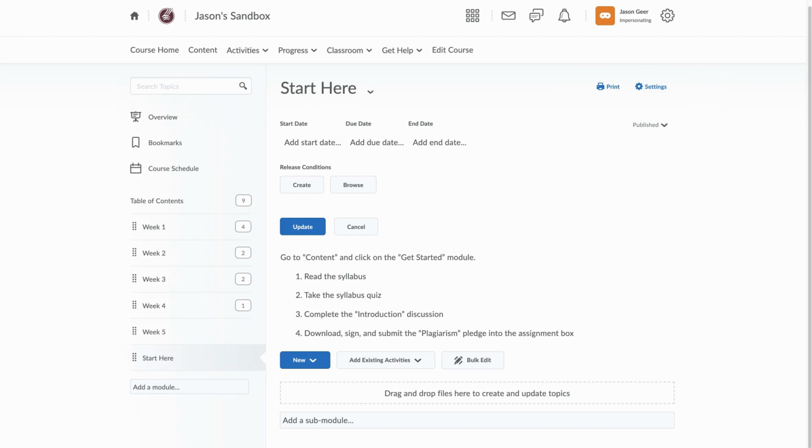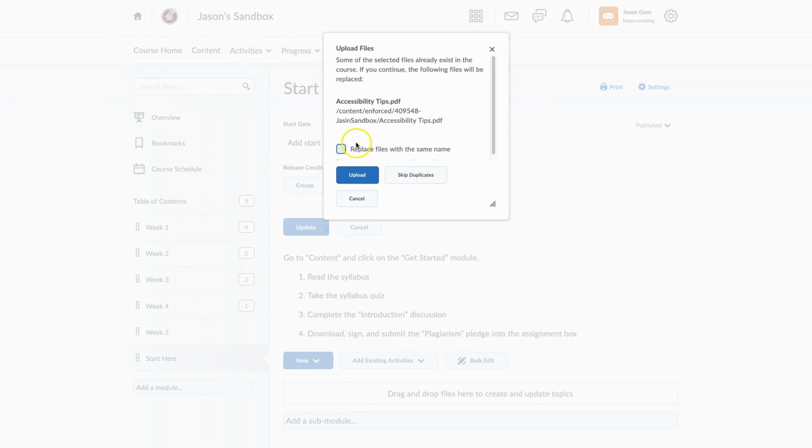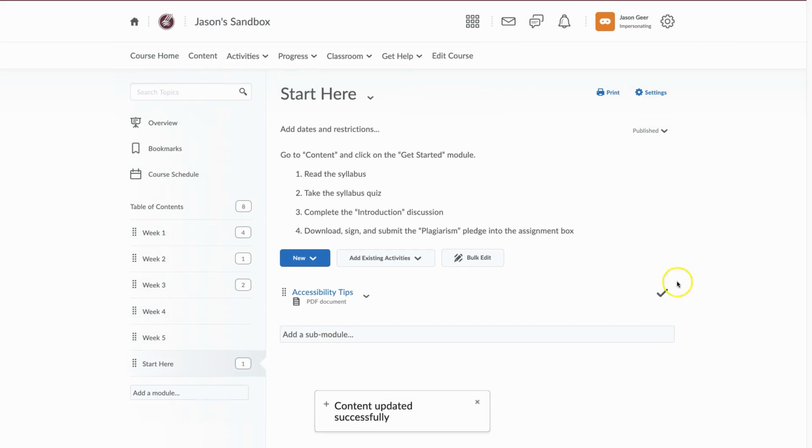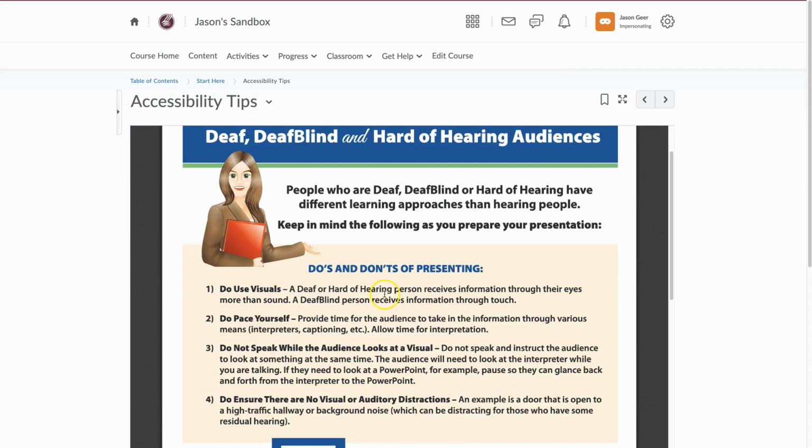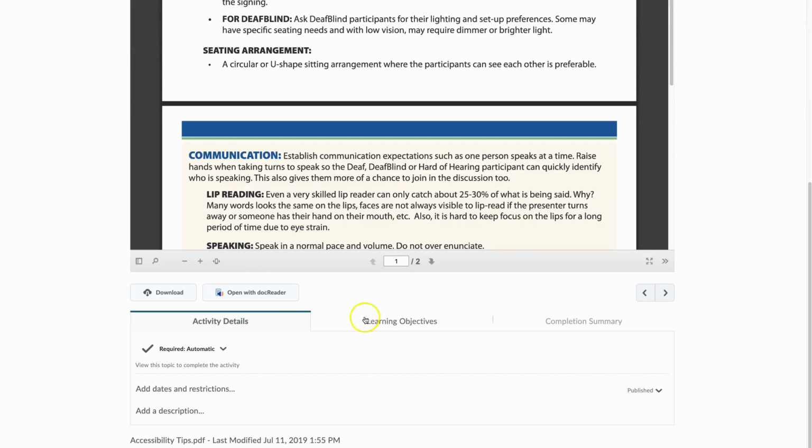Okay, so I have a PDF document off to the side here, and I just clicked on it and dragged it over, and it says some of the selected files already exist in this course. It's just double checking if I want to do this, so I just want to replace it, upload, and you can see that it puts it right in Brightspace for the students to access, which is nice because students with accessibility needs will be able to read it with a doc reader if they need to, and they can also download it for their own purposes.